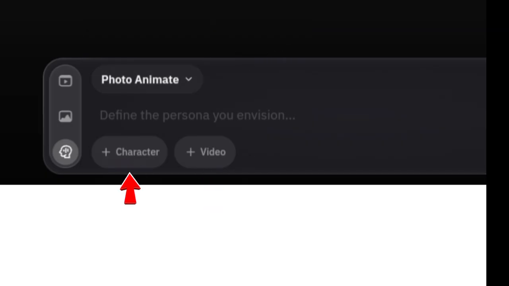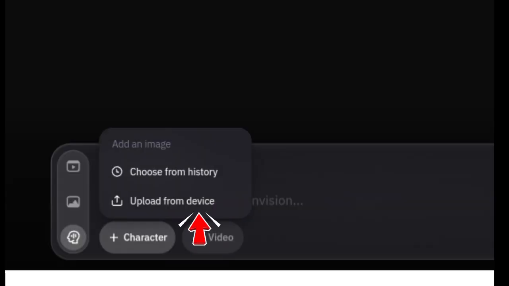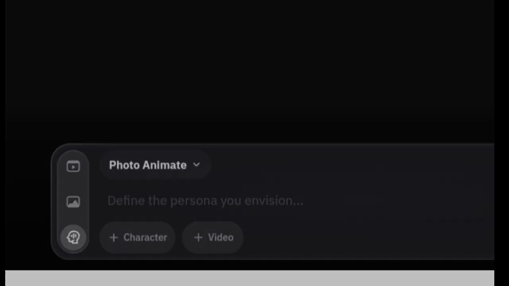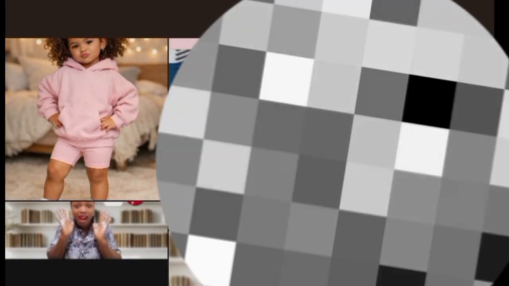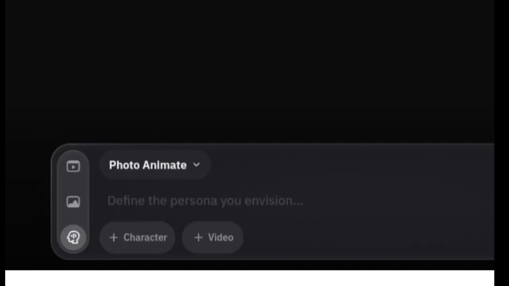Now you are going to see these options: character and video. Character here is where you are going to upload the baby image. Then video is where you are going to upload the dance video. Now I will click on the character, then further click on upload from device. This will take me to my phone gallery to import the image. Like I told you before, I will be working with a different image, so I will just select it and wait for it to load.